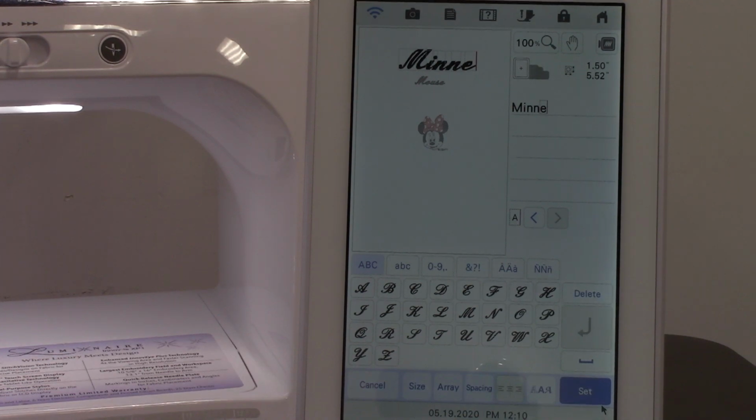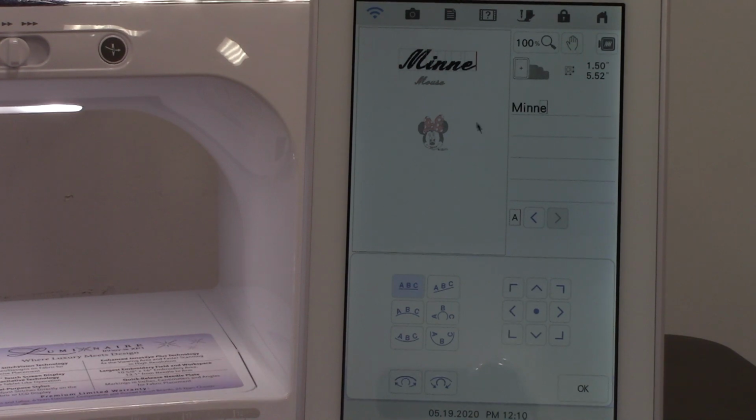We're going to go array down here at the bottom. And it's going to ask me, do you want this in a straight shape? Do you want it in an arc, letters above or below the arc? I'm going to say this one first, the regular arc. It only takes one at a time. You can only do one word at a time. Down at the bottom, you have arrows pointing up and arrows pointing down. So you could make it more arced or less arced, however you want it.